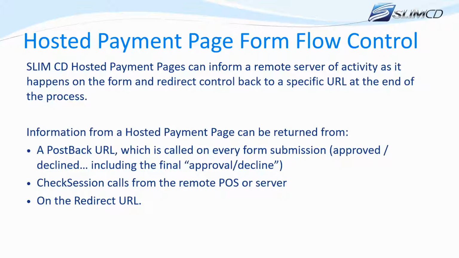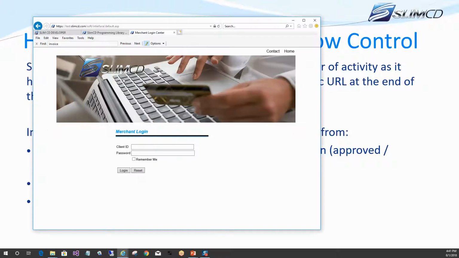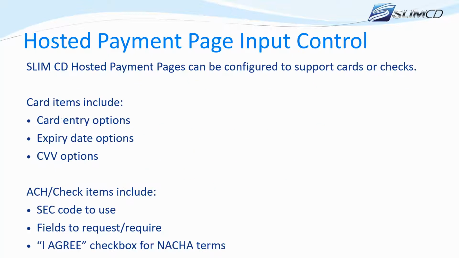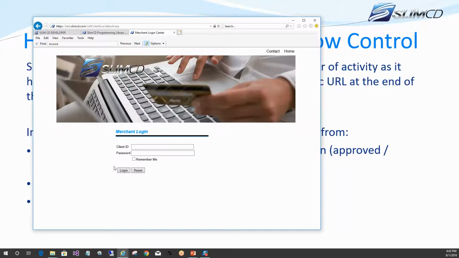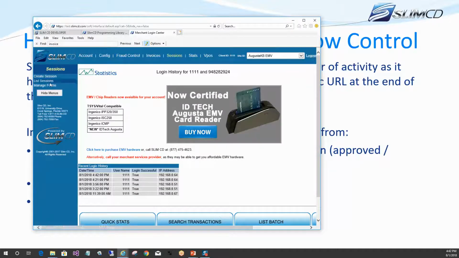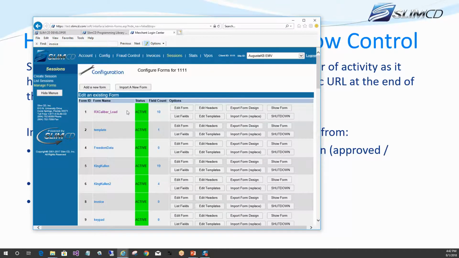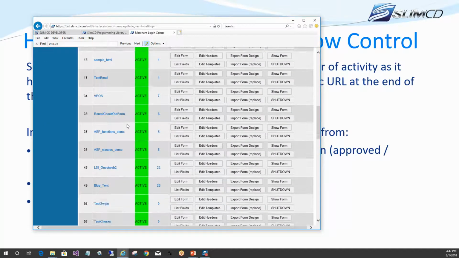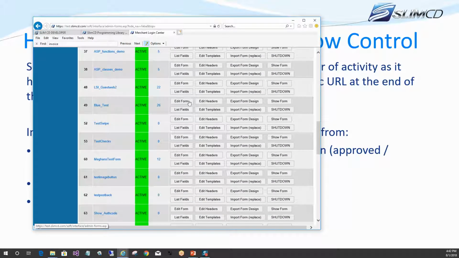So that's how you configure the flow control within your hosted payment page form. So let's jump into a hosted payment page form. Let's go back here for a second. I'm going to log in to a test account. I'm going to click on Sessions, Manage Forms, and let's take a look at a hosted payment page form. I'm going to pick one that does have some information.